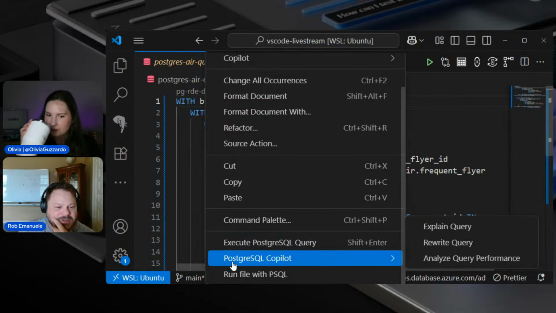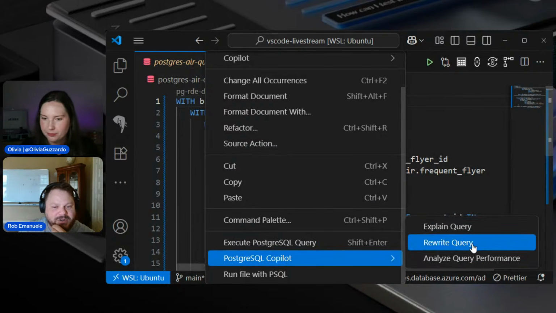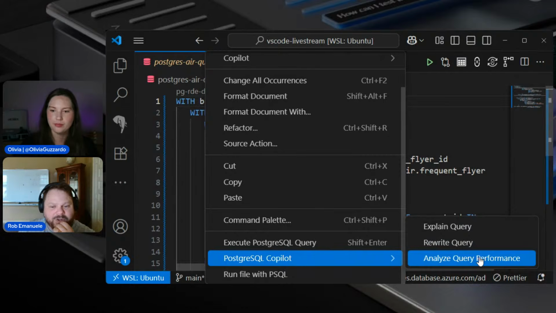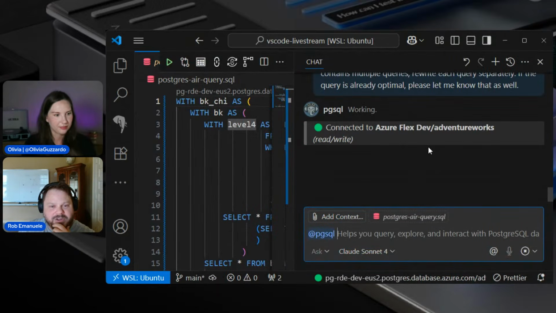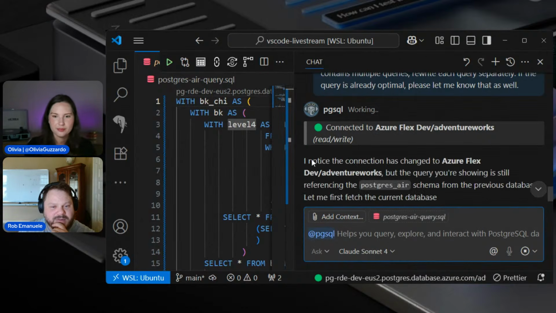Okay, so this is the PostgreSQL Copilot. We have explain query, rewrite query, and analyze query performance. So I'm just going to go ahead and say rewrite query. There's a little elephant guy that pops up in ask mode. Good.